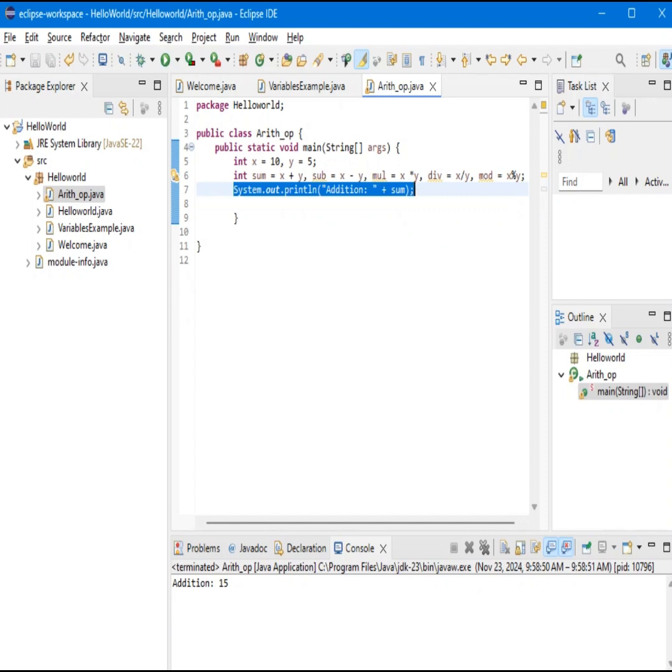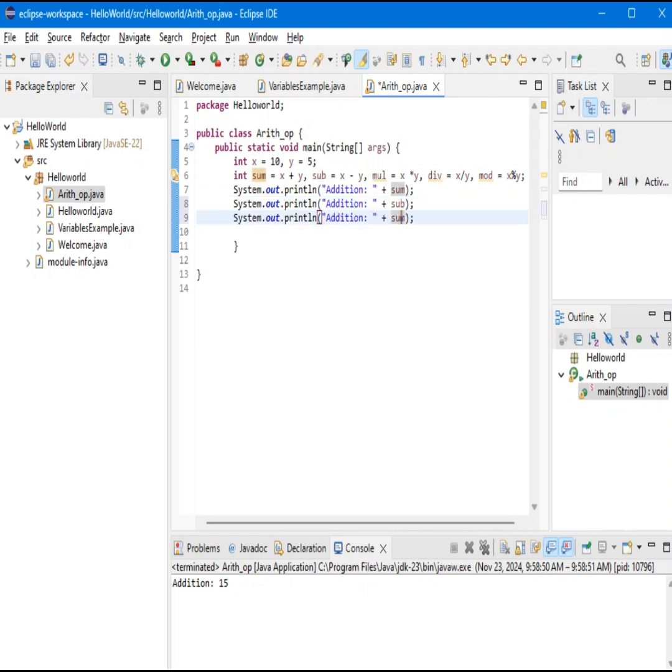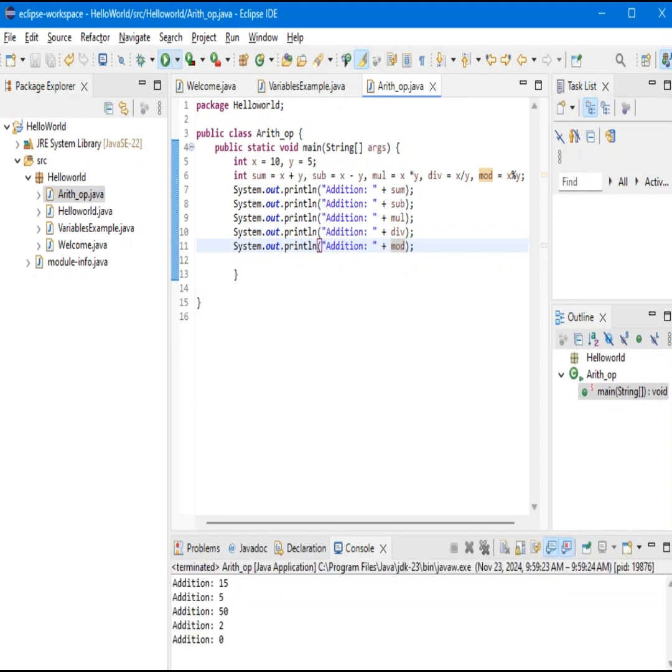So we have another one here, which is going to be sub, and then we have this as mul, the other one as div, right? Then the other one also, we have it as mod. We save everything and then compile it again, or run it. So you see, the issue now again is that we are using the same thing here.